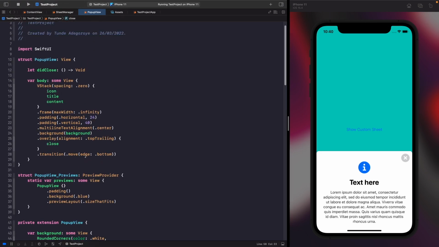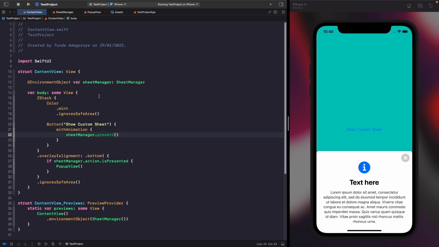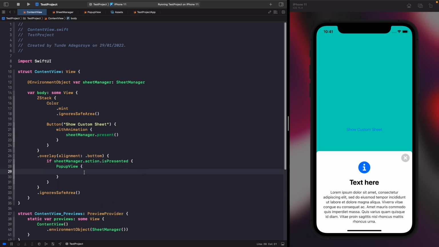So if we go back to our content view, you should notice as well, if it builds, that you'll actually get an error on your pop-up view saying you're missing the parameter didClose. So let's actually insert this. And now we have our closure to tell us when someone has tapped on this button. Now what we want to do is call our sheet manager .dismiss.